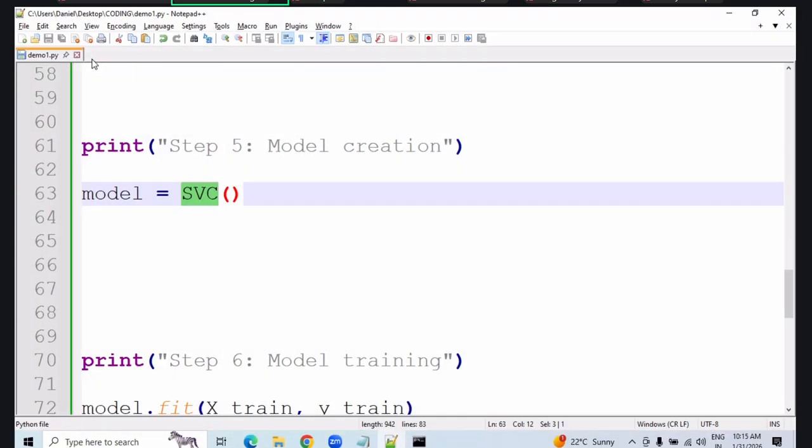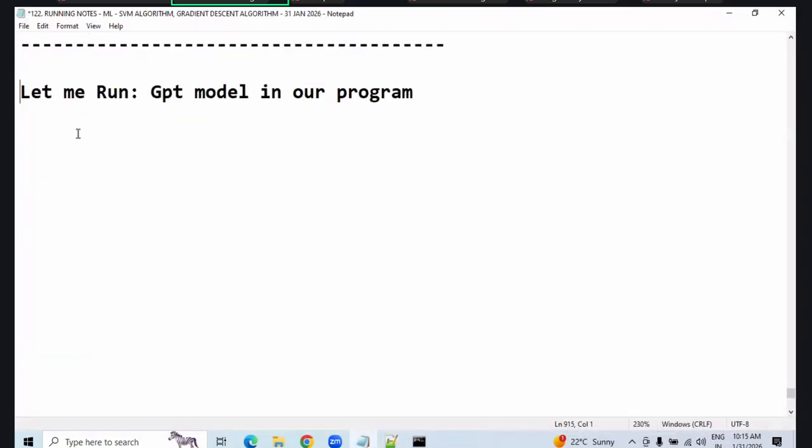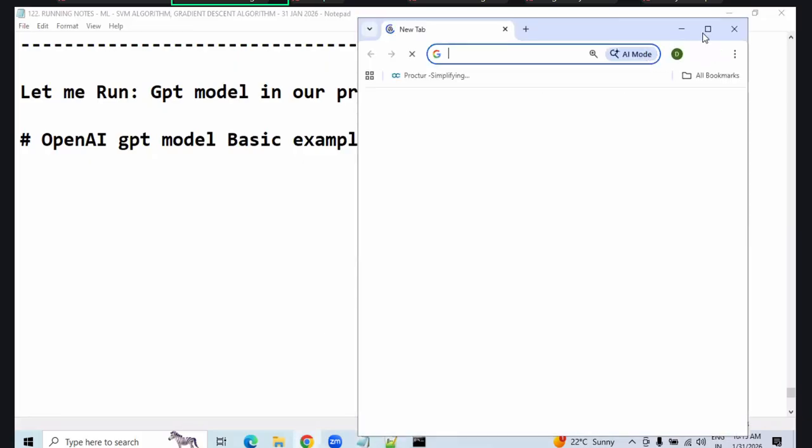You can just try to come here. This example is seriously a very good example. OpenAI GPT model, basic example. You guys try from your side and you have to understand this.